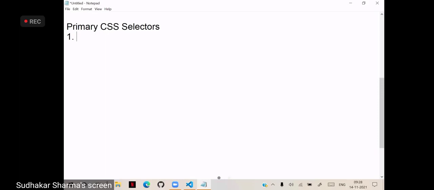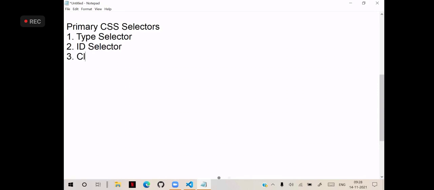We have the type selector, the ID selector, and the class selector. These we already know. These three are called primary selectors: type selector, ID selector, class selector. Now what is the difference between them? We will see. First important one, the type selector.